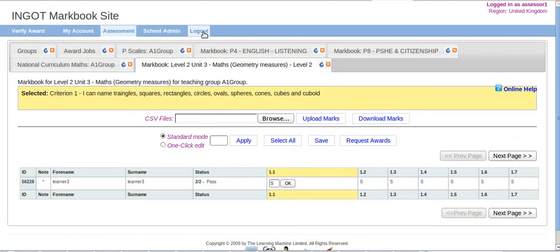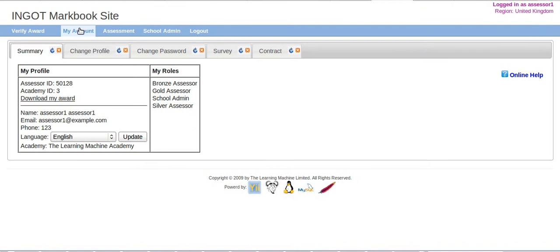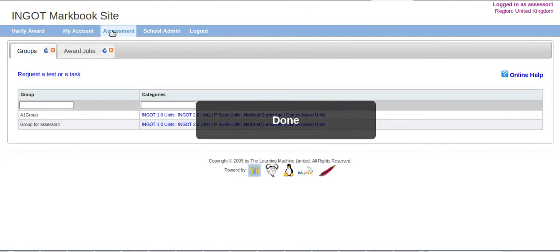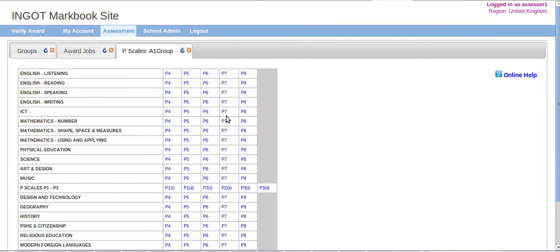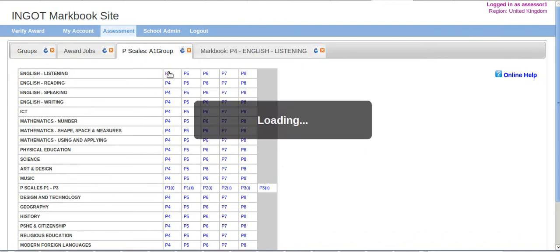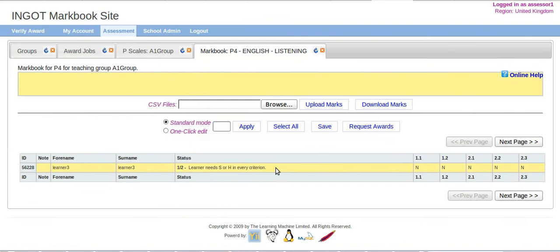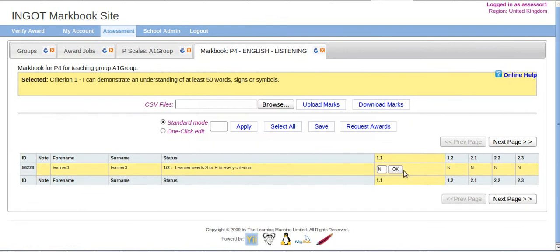We will now look at the assessment side for the P-scales. Here are the P-scale units, and we'll look at English P4. The criteria are here and start off with N, meaning no evidence. This criterion is I can demonstrate an understanding of at least 50 words, signs or symbols.